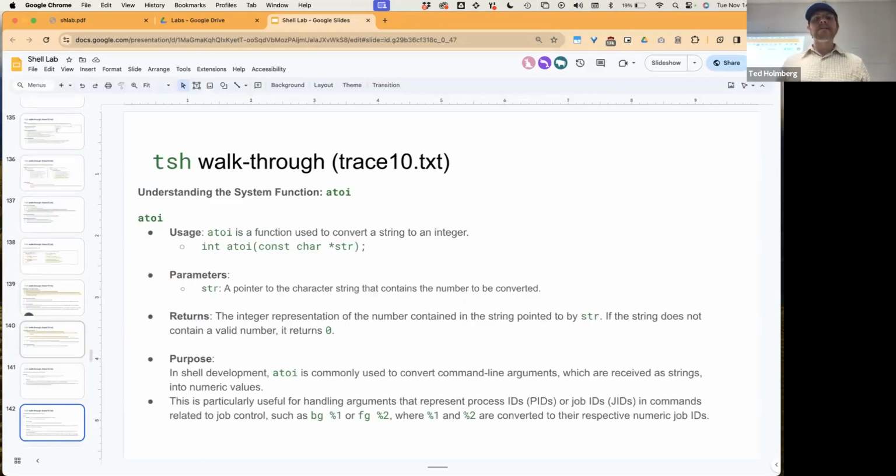atoi is pretty simple. We pass it a character pointer, and it will translate that into an integer value. It'll return an integer value if it represents an integer.